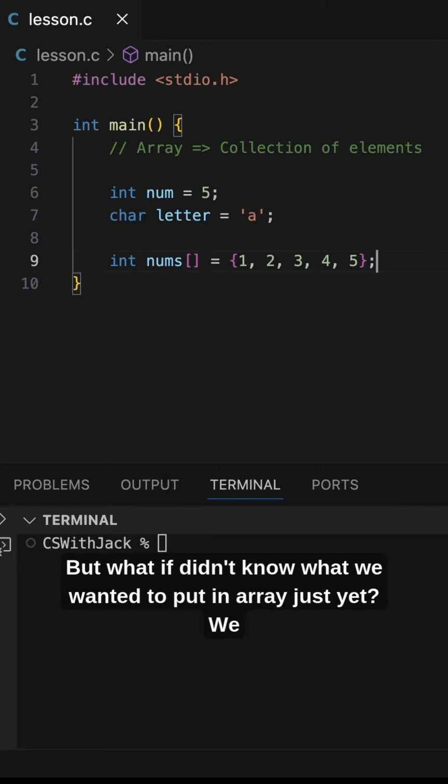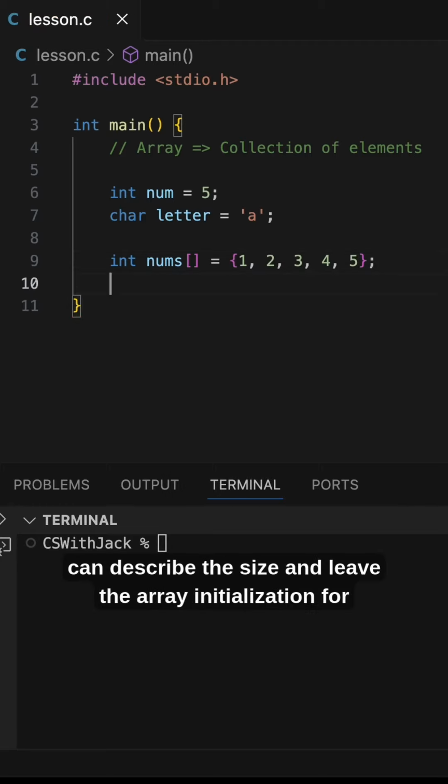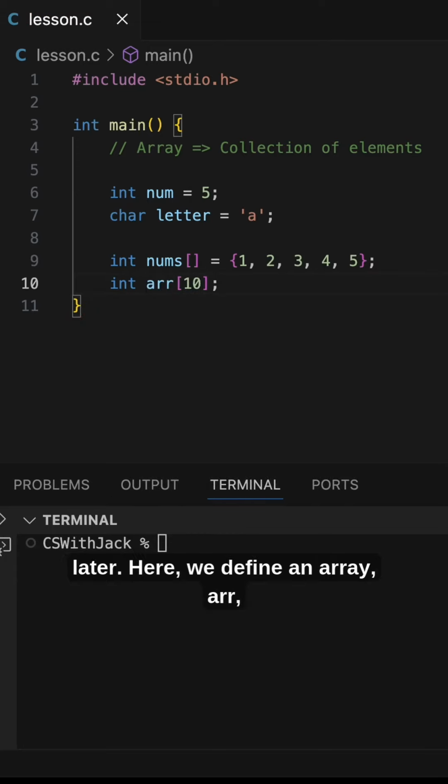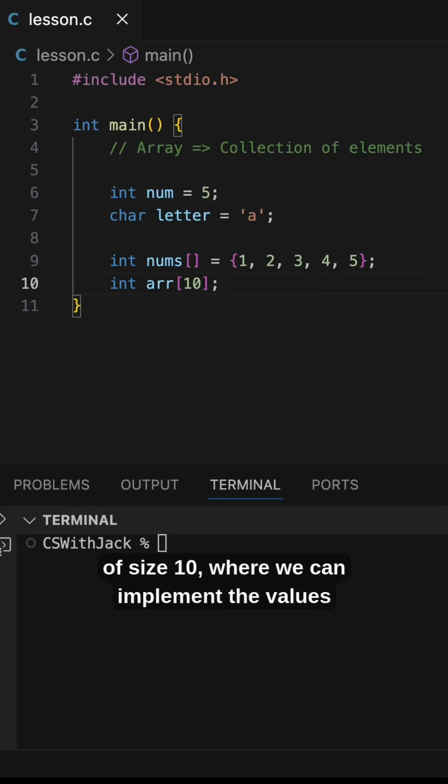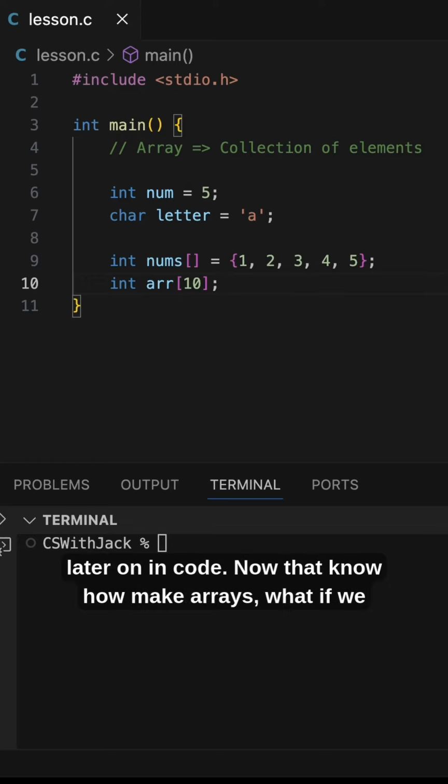But what if we didn't know what we wanted to put in the array just yet? We can describe the size and leave the array initialization for later. Here we define an array, ARR, of size 10, where we can implement the values later on in the code.